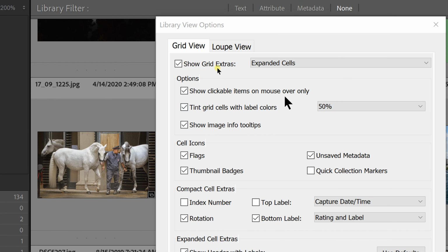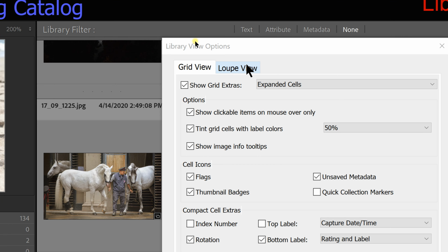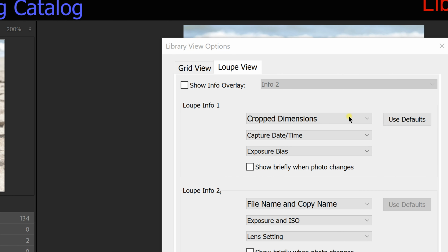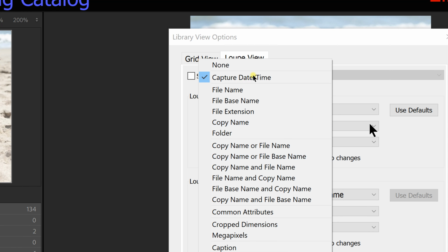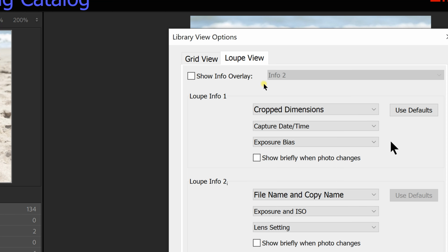Okay, so if we go up to the top, this is the grid view. If we go one more tab over, we have the loupe view. And the loupe view is simply when you have one image filling the center of the screen. The defaults here are fine. You can always change them if you want, and it has the same drop down as what we had before. Just know that the first one is going to be a little bit larger on the image. And I find that the most useful one is going to be the exposure and ISO that I have down here. And so we can cycle through 2 screens of information.